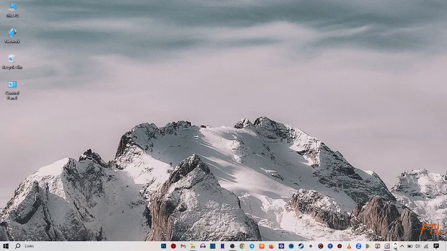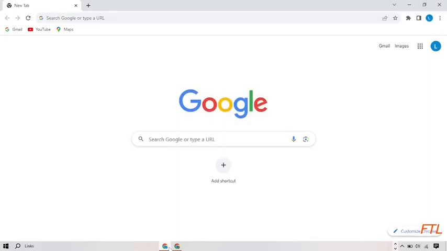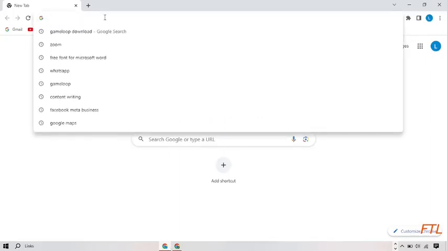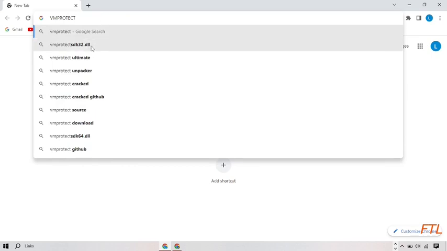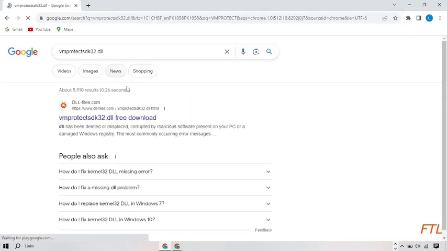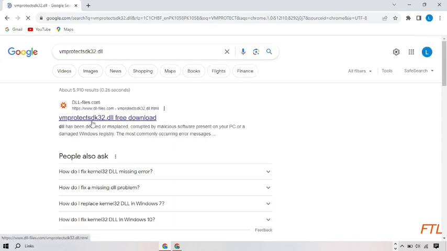First of all, you open your Google Chrome browser. When you open your Google Chrome browser, here you type VMProtectSDK32.dll. Click on it. When you do that, here you see this option, VMProtectSDK32.dll free download. Click on it.